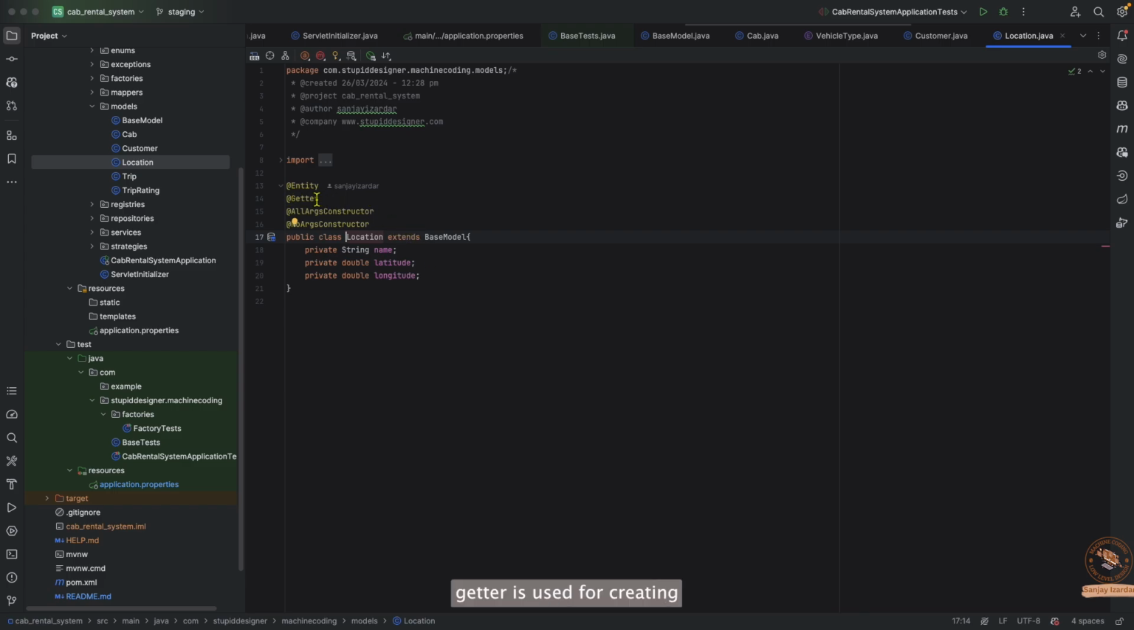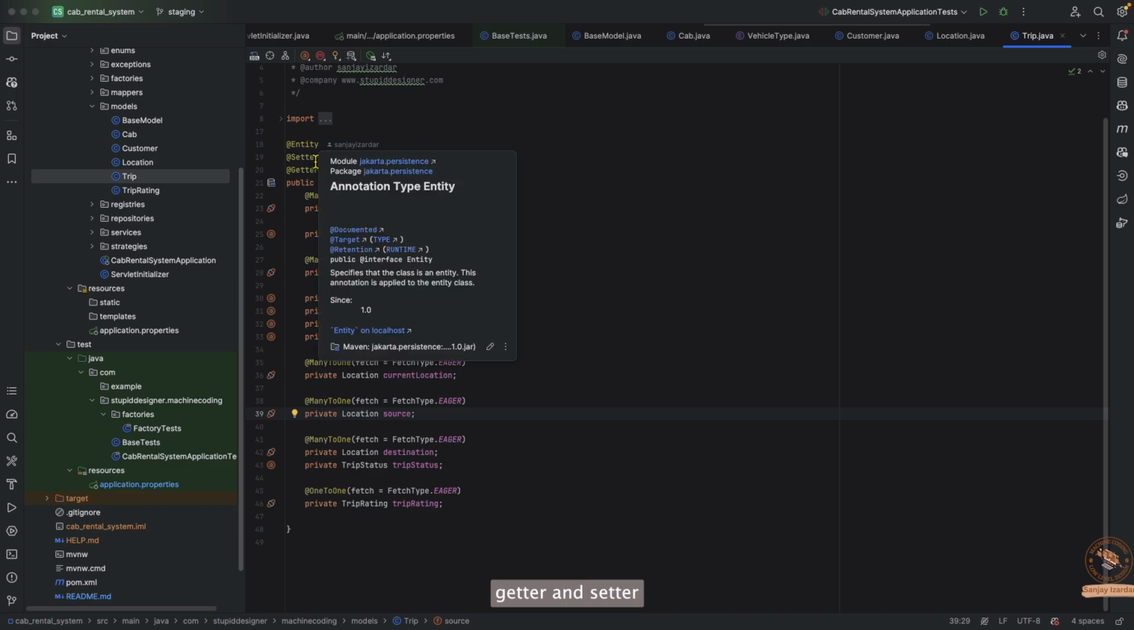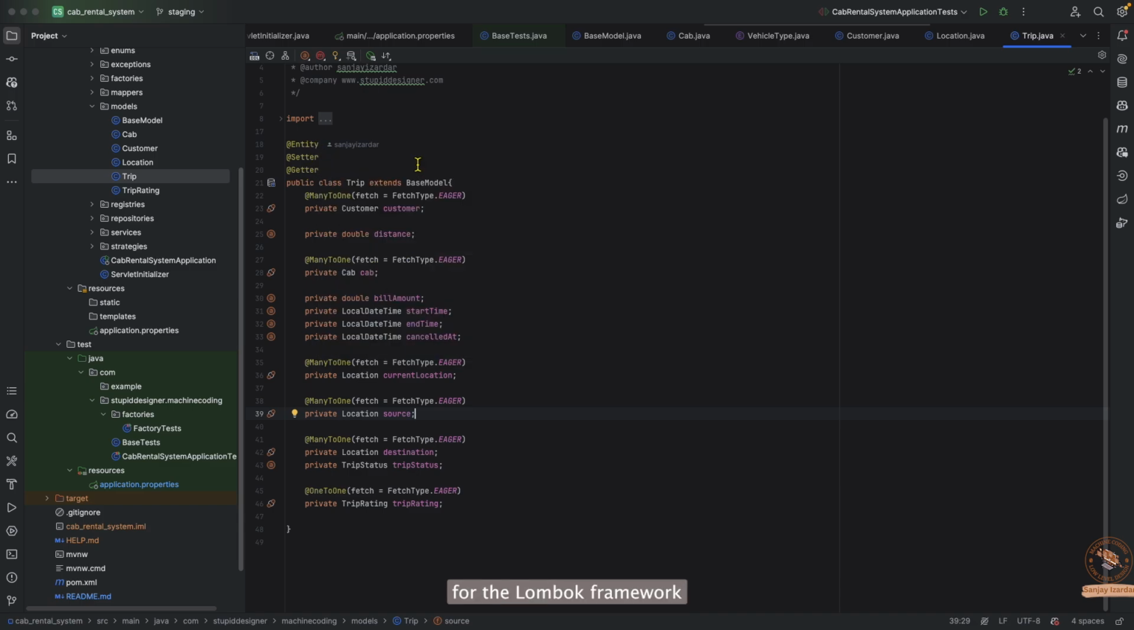And this Getter is used for creating getter methods for all these properties, and this Entity is used for creating a table in our database. Other than these three properties, it is extending this base model, meaning it will be using ID, created at and updated at properties from the base model. The next model is trip. In trip, we have the annotations Entity, Getter and Setter, which have been provided by the Lombok framework for creating the tables, getter methods and setter methods. Then we have this base model from which we will get the ID, created at and updated at.